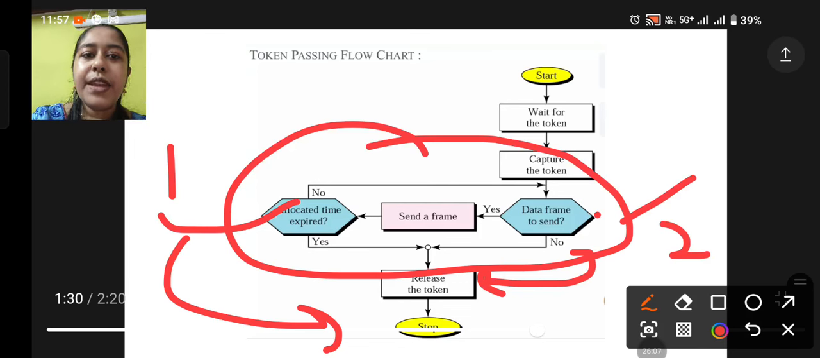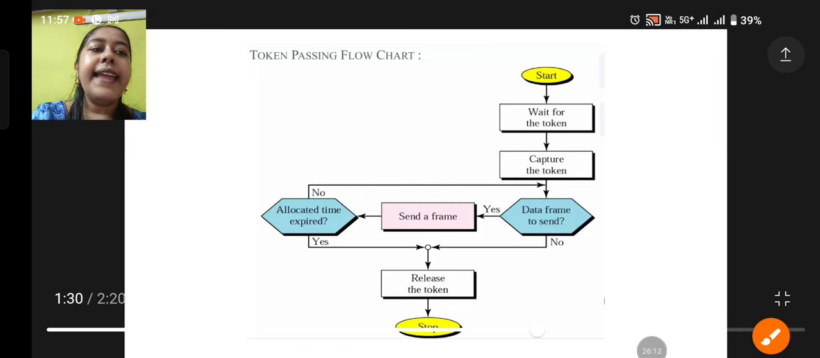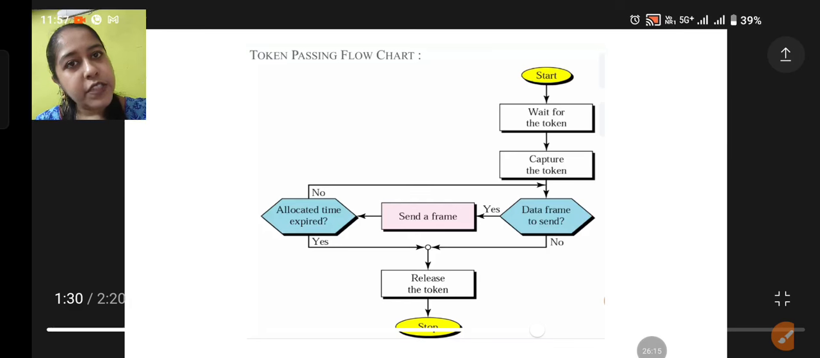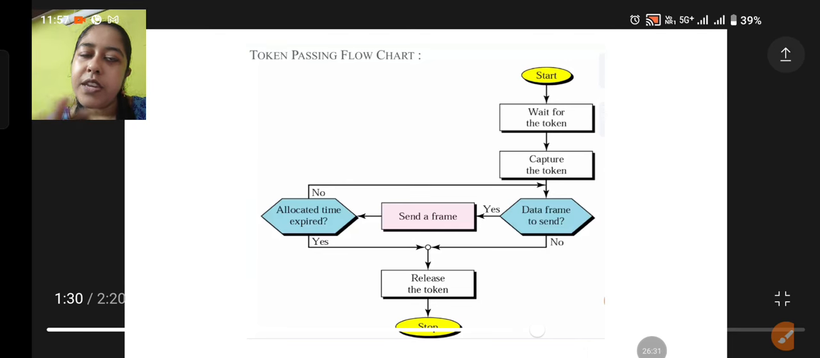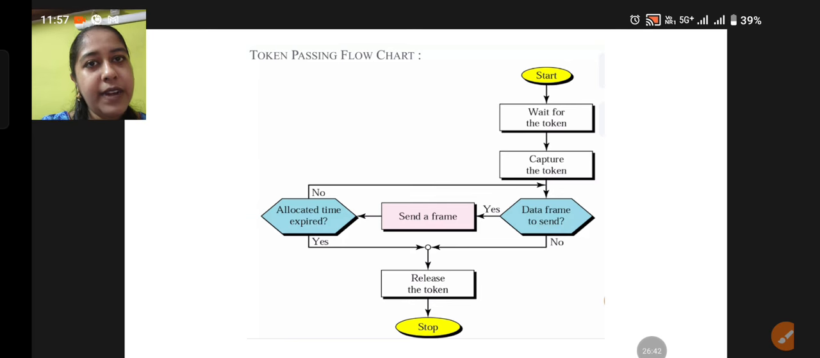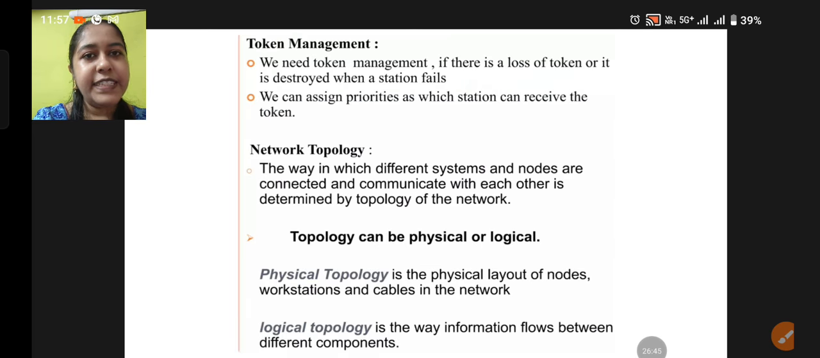If I don't have any frame, I will stop and release the token, or the time expires. This is how we can stop the process. You can send any number of frames until one of these two conditions. If there is no data frame to send, you just stop and pass the token to your successor. If the time expires, then also you have to stop and release the token. So this is the token passing flow chart, how the whole procedure goes on. It's very easy, not so tough.